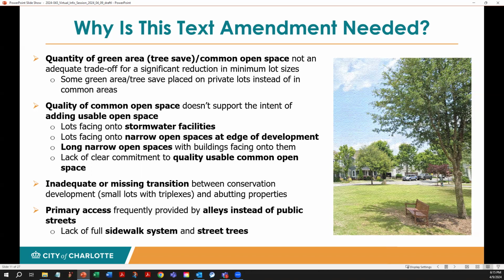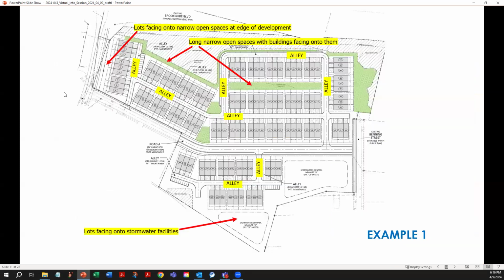quality use for residents. We typically are not seeing a transition area between a new conservation development and surrounding neighborhoods and lots. And then we are seeing an awful lot of alleys that are providing access to lots rather than public streets. And alleys can be a problem, and I'll talk about that in a couple of slides when we look at some of these examples.